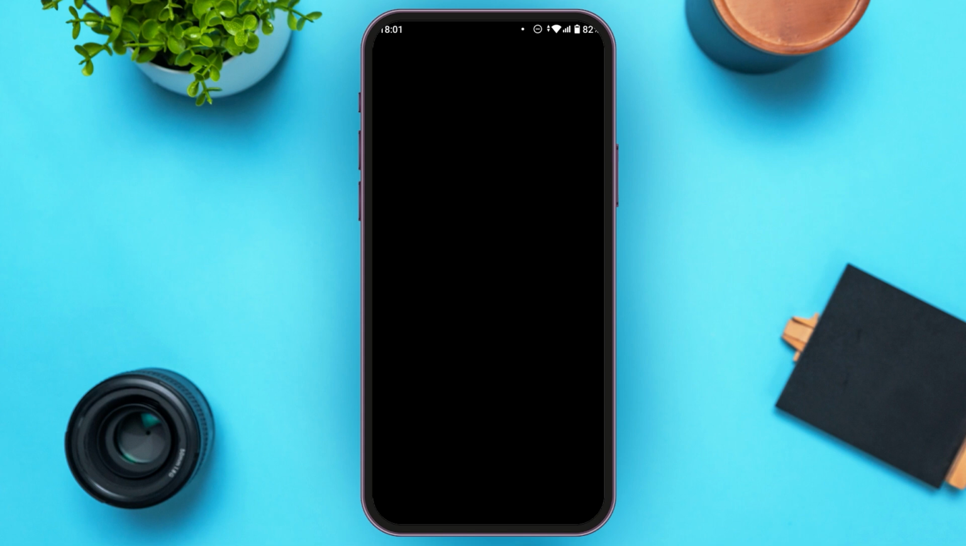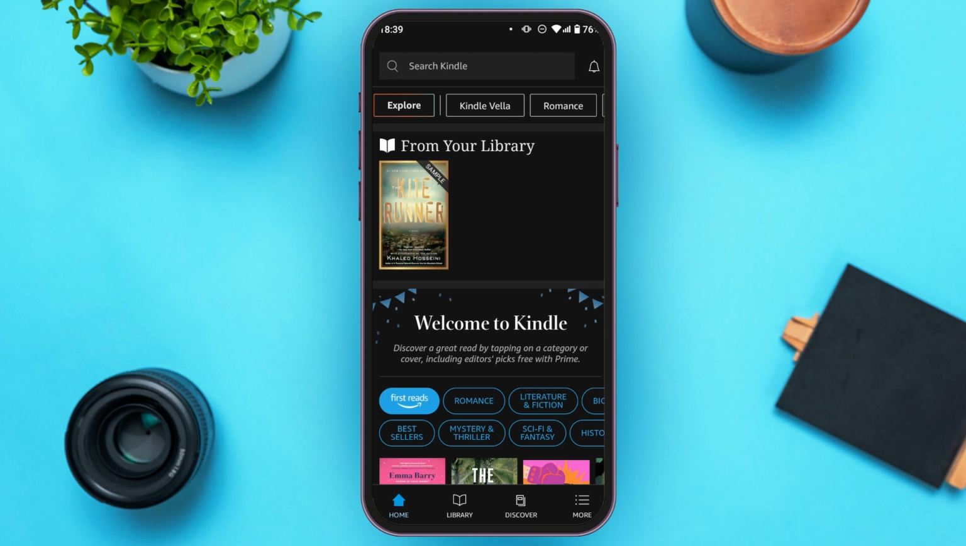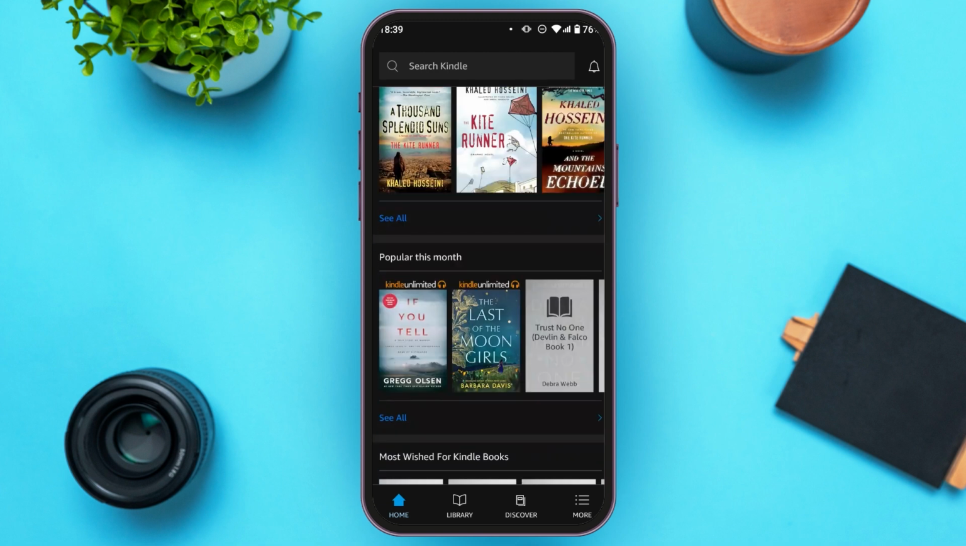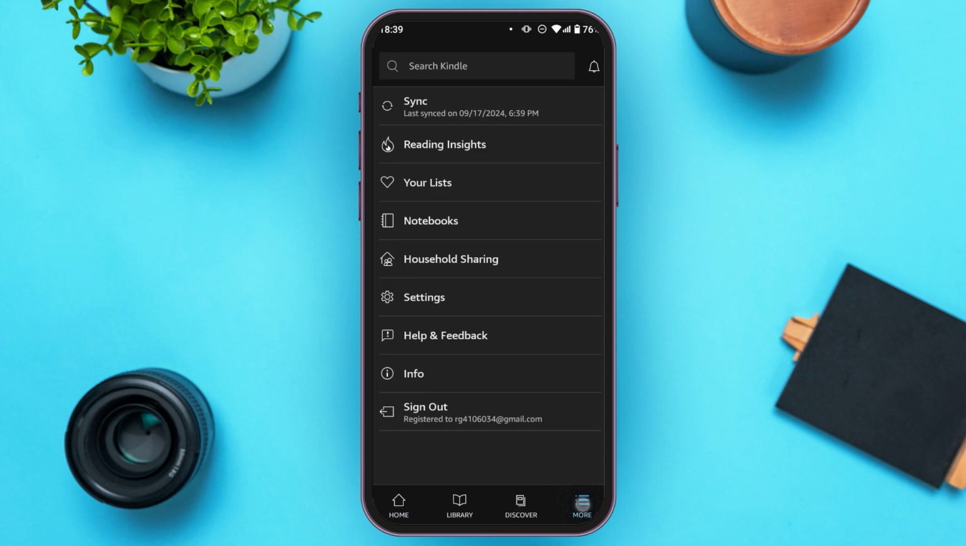Now enter that OTP. After entering the OTP, tap on the option create your Amazon account and then you'll be led to this kind of interface. You can see several books over here. You can see over here your account is created. So that is how you create Amazon Kindle account.